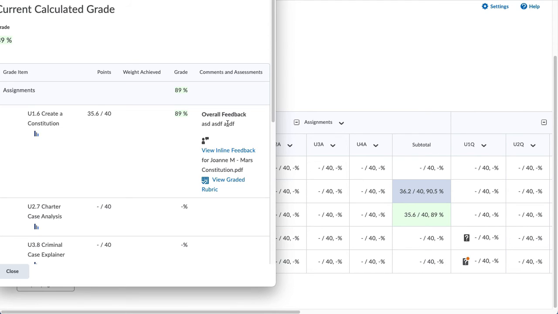Obviously it would be more helpful than this. They can see inline feedback. That means any annotations that I've left directly on the student work, and they can view their graded rubric. So all of that is pulled together whenever students click grades in the nav bar for the course. They have direct access to all of the feedback that you're providing.